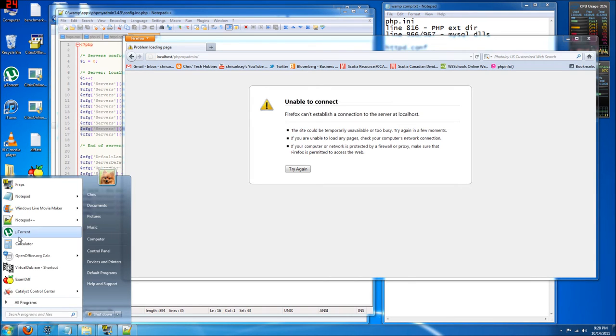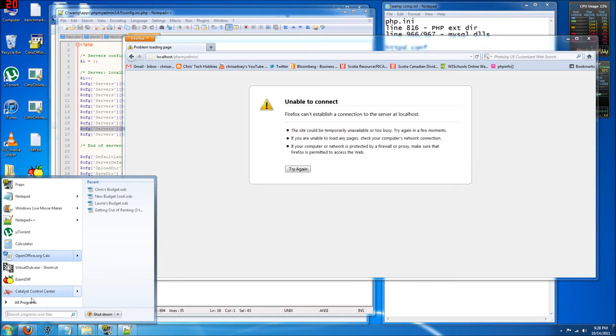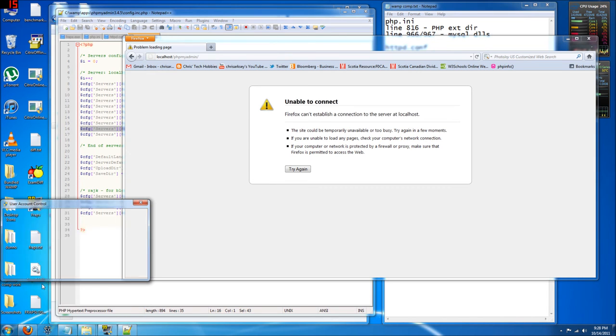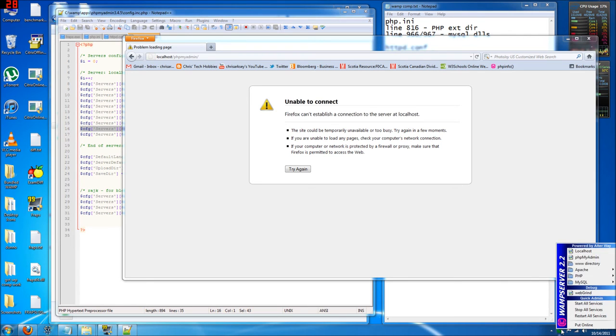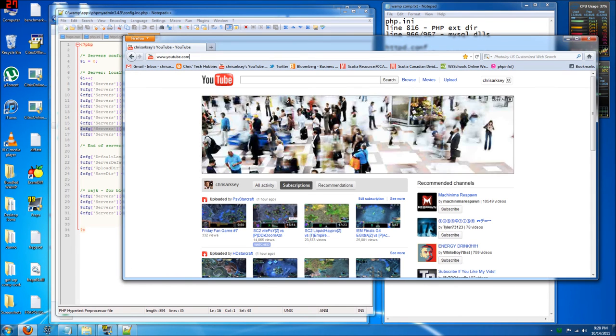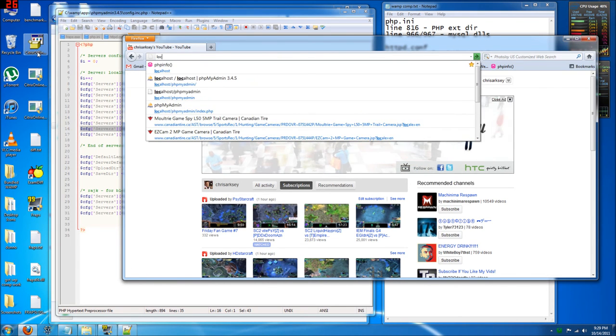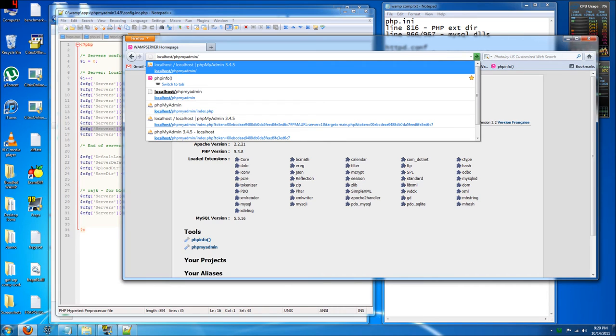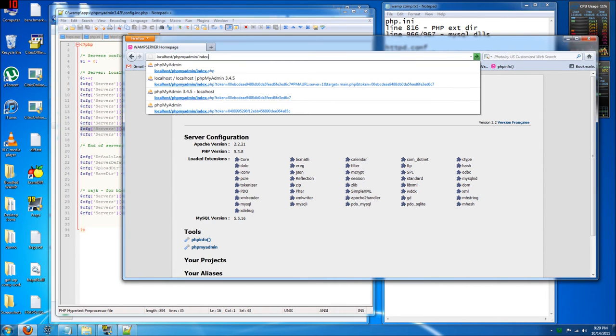So do we have a quick shortcut here to our WAMP server? Start WAMP server, yes. You can see the icon there, it looks good now. Whoopsies. Let's get out of YouTube, localhost. So that's working. Let's try phpMyAdmin index.php.